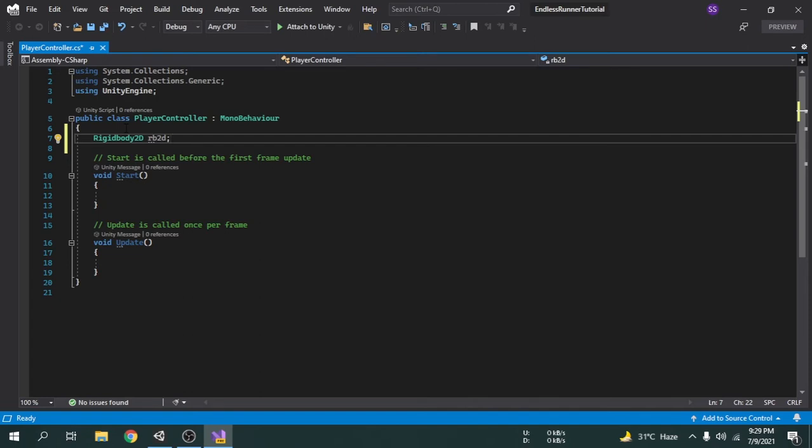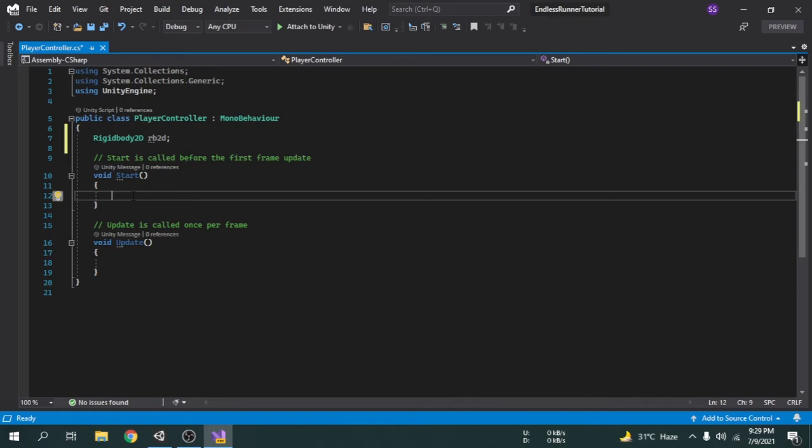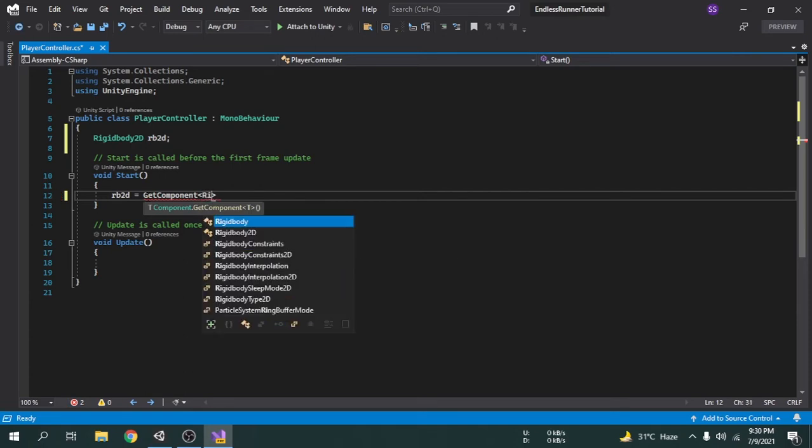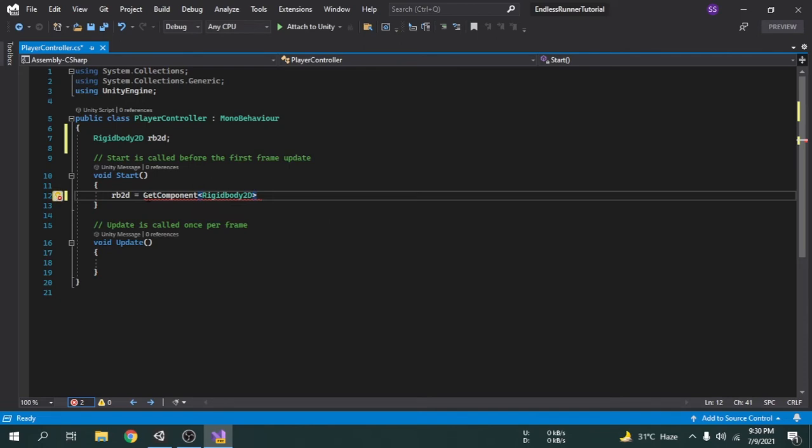We want to get the rigid body when the game starts, so we will write codes inside the start function. First, we will write the variable name which is RB2D. Then after an equal sign, we will write get component rigid body 2D. Don't forget to type the semicolon to complete the line. There you can see two arrow signs and brackets. They are a part of rules as we are coding in C# programming language. You don't have to memorize those things, by the way. However, just by this line of code, we have got the rigid body 2D component.